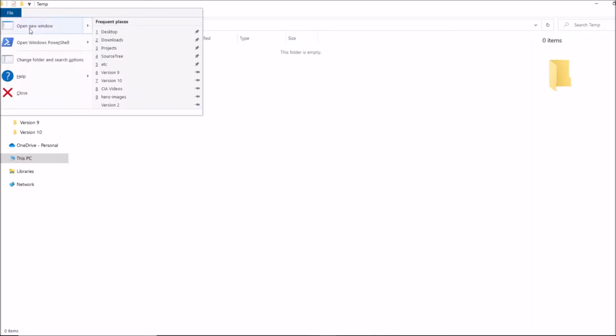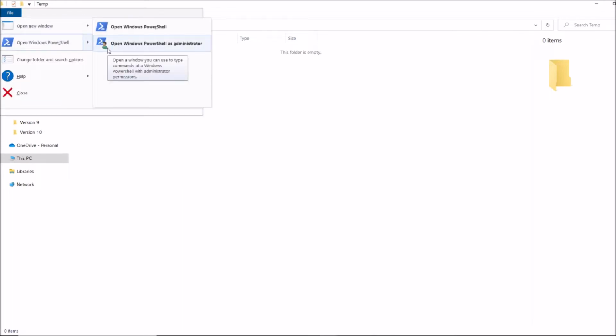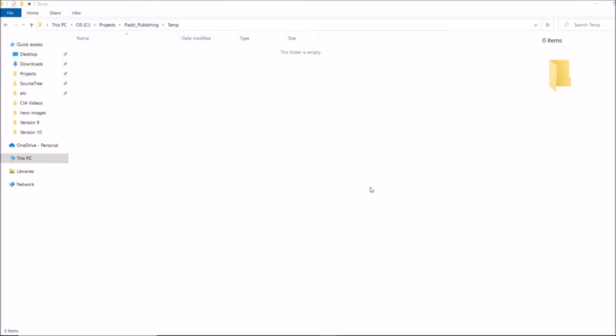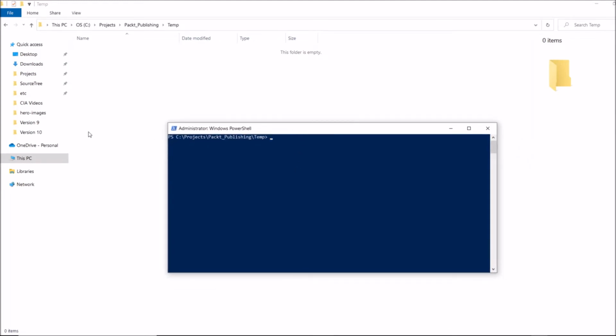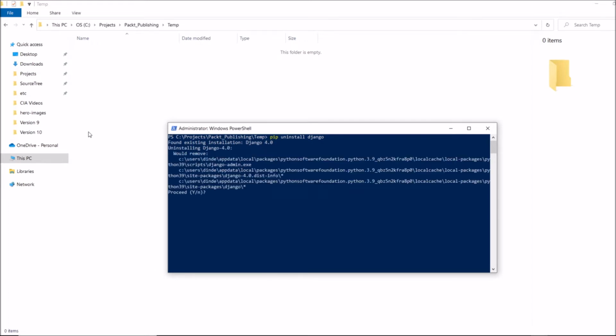So start by opening your command line in the directory that you would like to install your Django project in. For this, I'm using Windows PowerShell and running it as an administrator. So here we uninstall Django first, and then follow the prompts that it asks you. Yes, I want to proceed. Then install Django with the specific version of 4.0, the latest version, by the way.